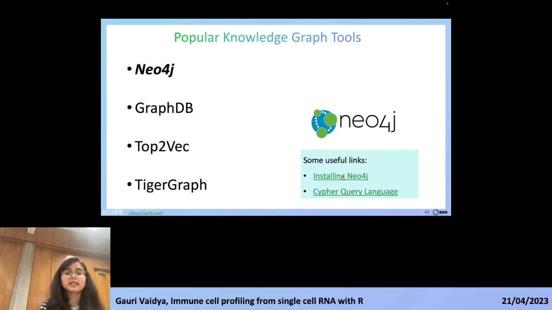As in relational databases we have the SQL language, knowledge graphs have their own language called Cypher query language. We call it CQL, which is very similar to SQL, and it is also very easy to adapt. There are no long queries to write to extract patterns, making it an ideal choice to use Neo4j as one of our tools.